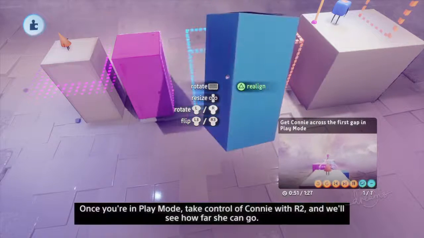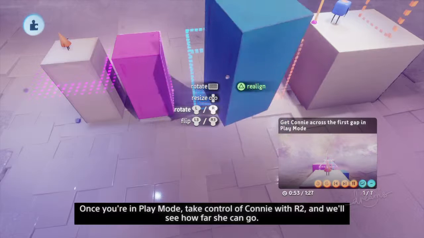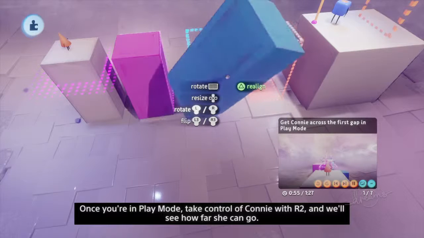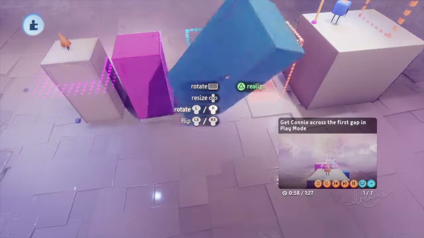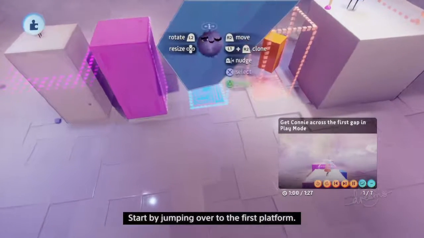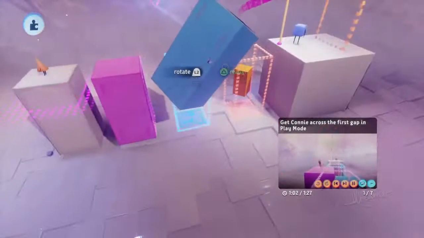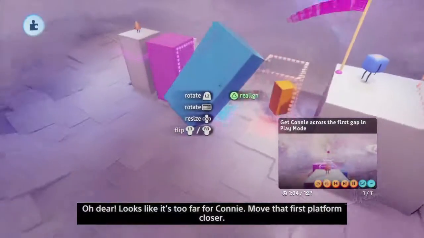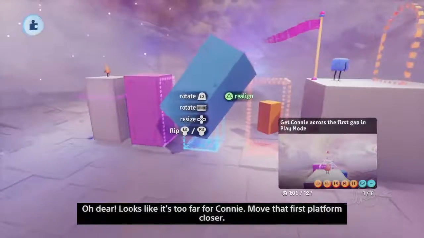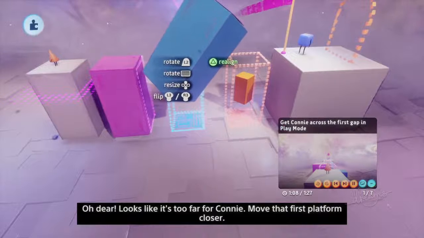Once you're in play mode, take control of Connie with R2, and we'll see how far she can go. Start by jumping over to the first platform. Oh dear. Looks like it's too far for Connie. Move that first platform closer.